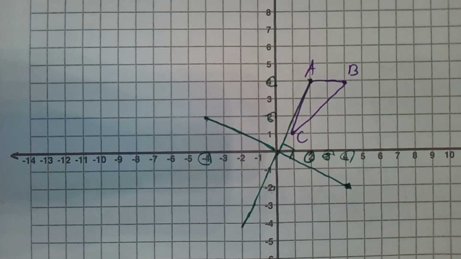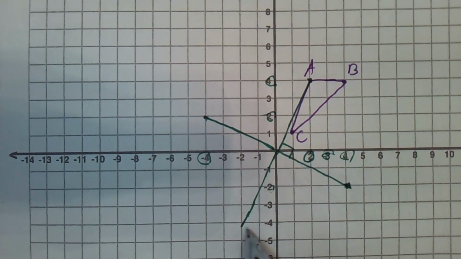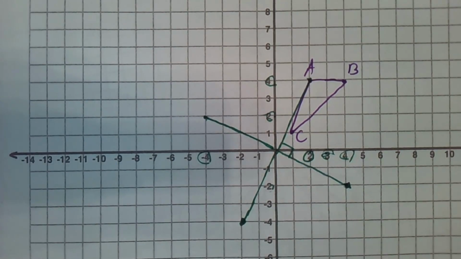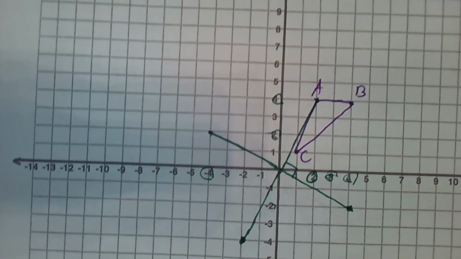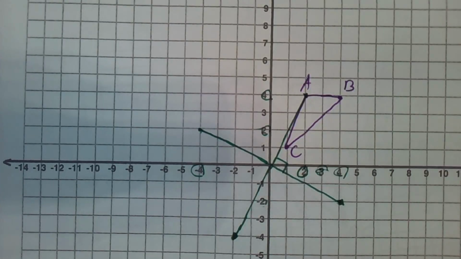If there was a 180 degree clockwise turn, it would be ending up over here. Okay, this needs practice, and I know this is a little bit confusing, but hopefully this video helps you understand a little bit better.